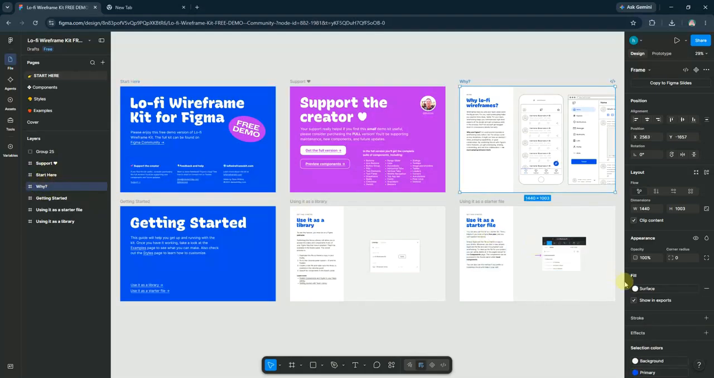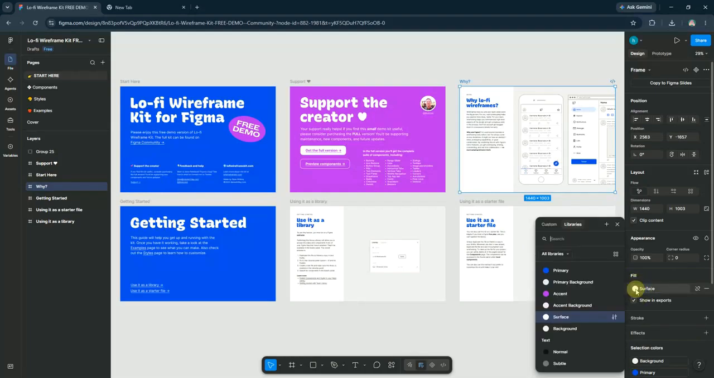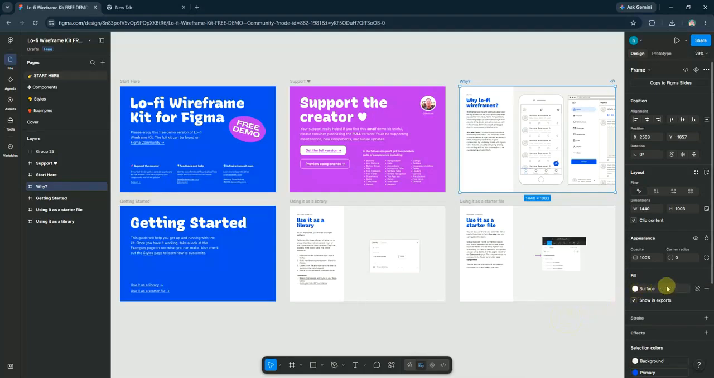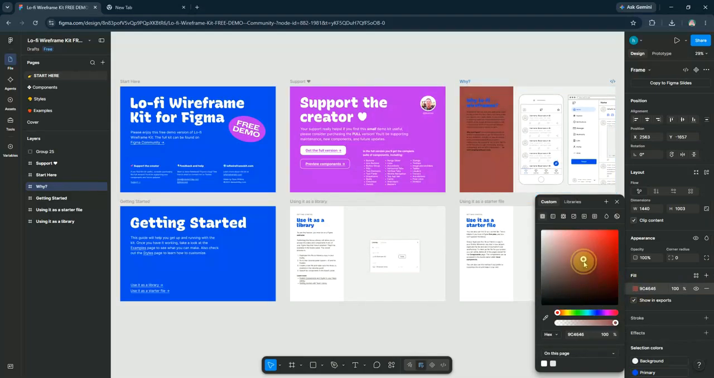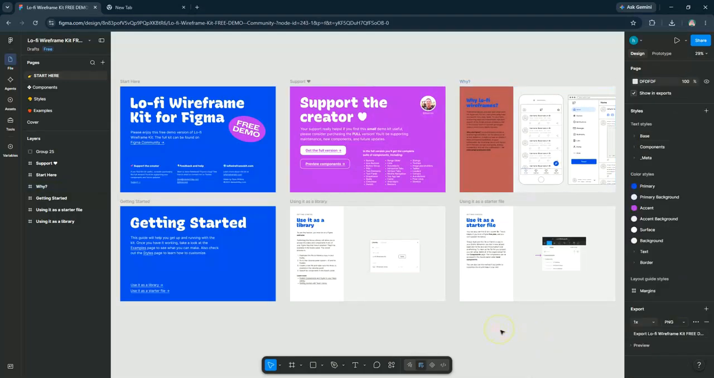You'll see an option labeled Fill under the Background section. Click on the color box next to Fill. This will open the Color Picker dialog box. Here, you can choose from a wide range of colors or input a specific hex code if you have one in mind. Once you've selected your desired color, simply click anywhere outside the color picker to close it. The background color of your frame or artboard will now be updated.